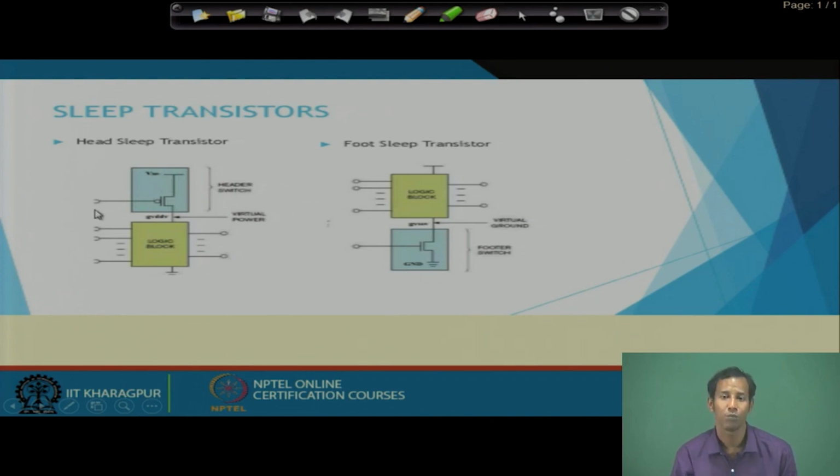That means whenever this mode is in active mode, at that time the VDD will be connected to the logic block. If it is in the sleep mode, at that time it will be just open, there will be no VDD connection to the corresponding logic block. So, these are the head sleep transistors, and for foot sleep transistors it will be connected with the ground. That means, at that time there will be no such connection to the corresponding ground.